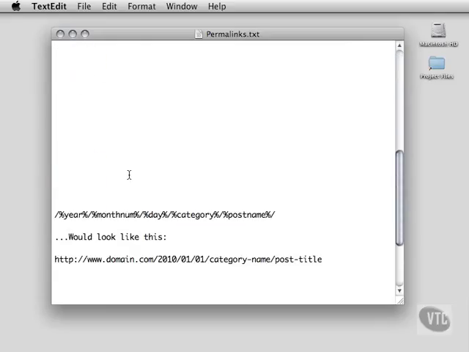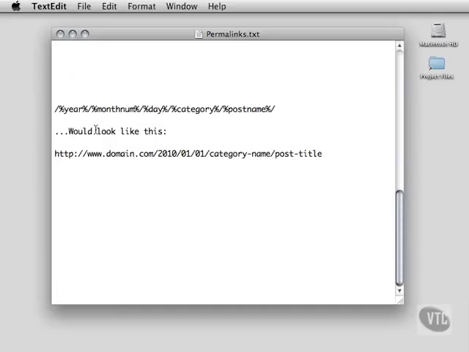I'm just going to scroll down a little bit. And this is what I have. I have /%year%/%month num%/%day%/%category%/%post name%/. Did you get all that?